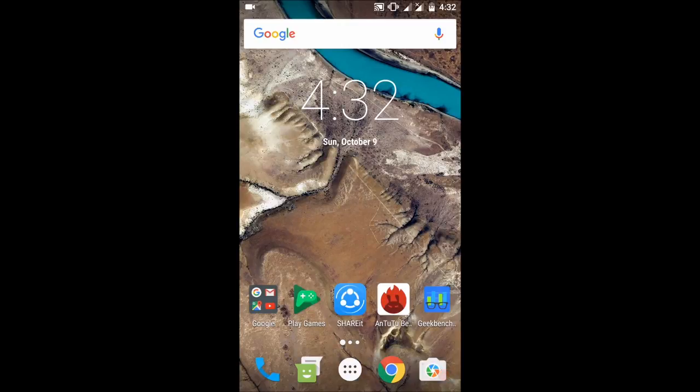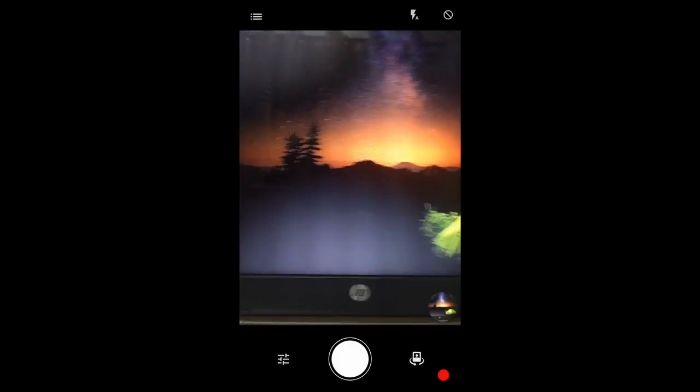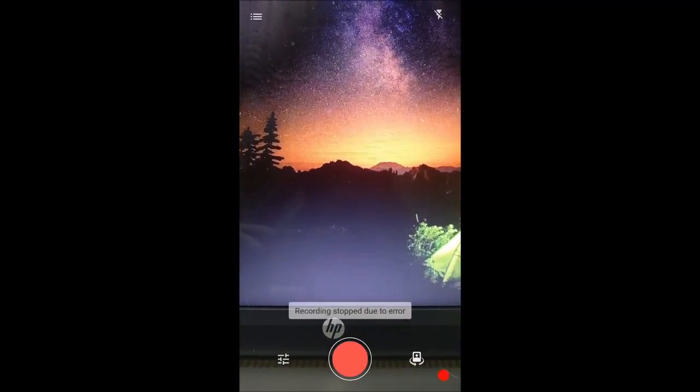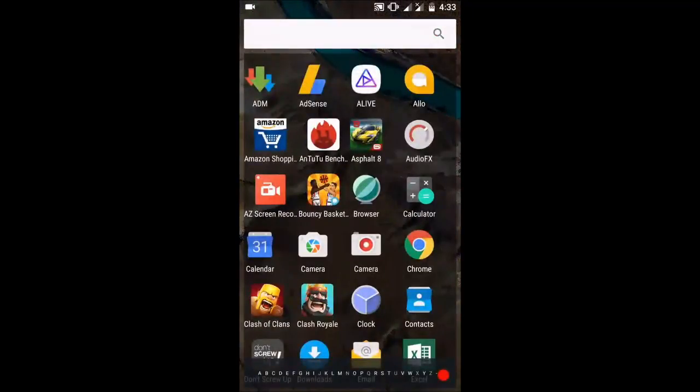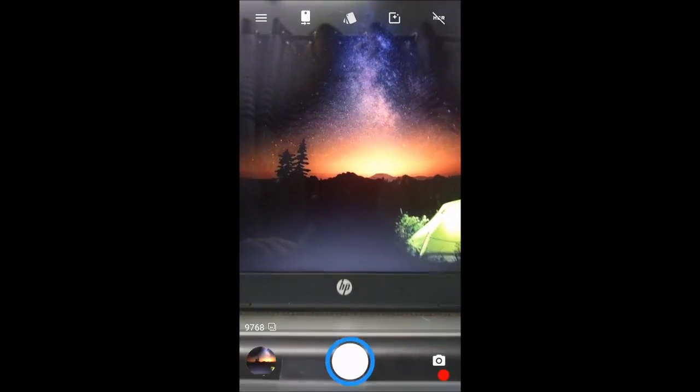I checked different camera apps, like I downloaded and ported the OnePlus camera app. Let's see what the camera bug really is. When you open the camera app, it's a computer screen. If you want to click photos, you can click easily, but when it comes to taking video, this happens. Recording stopped due to an error. This happens in the CM camera also, which is inbuilt to the ROM.